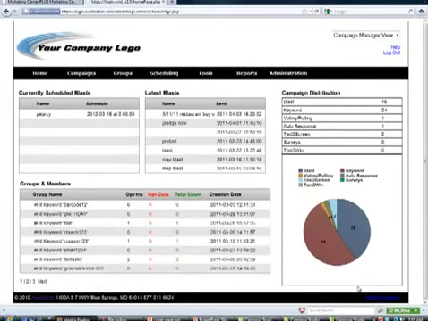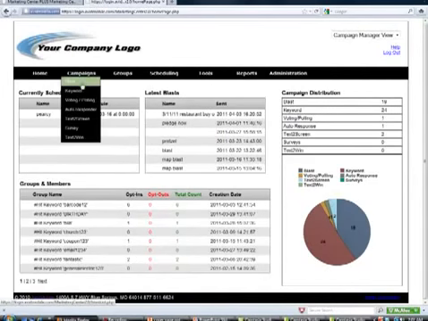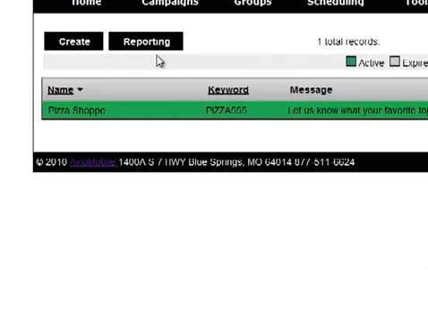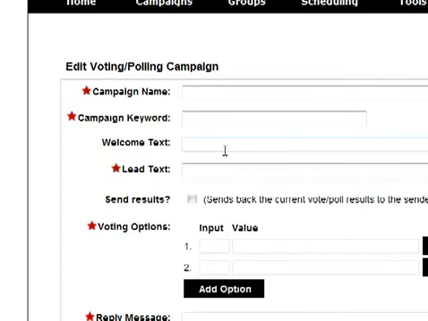Once we're on the home screen, we're going to find the voting and polling campaign underneath campaigns, and then we're going to click voting and polling. The voting and polling campaign allows us to ask our potential opt-ins a question, receive their response, and then do a number of things after that as well.